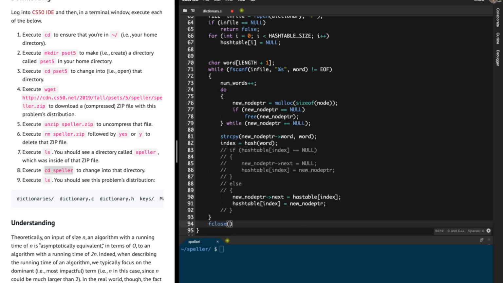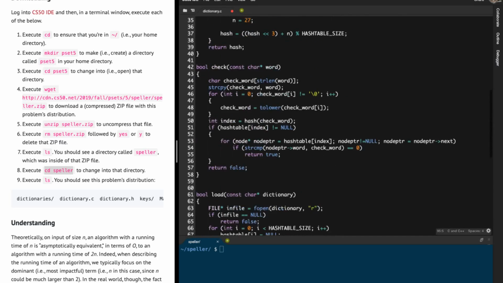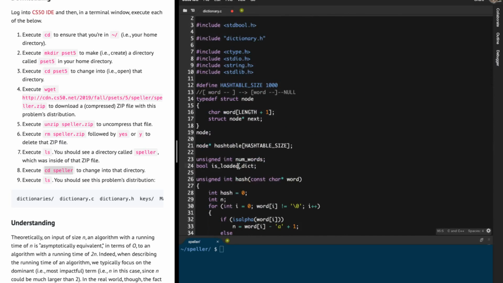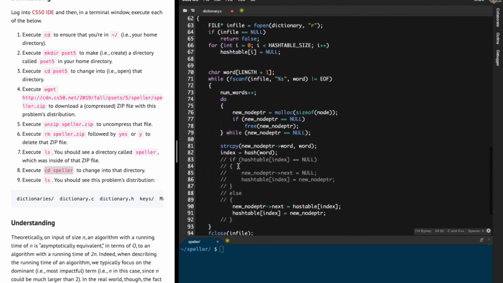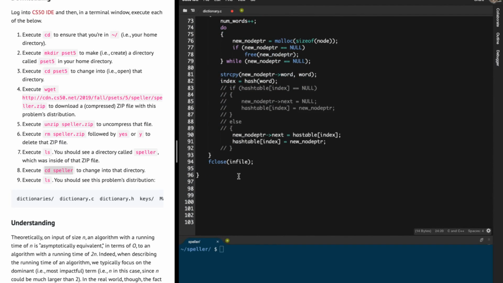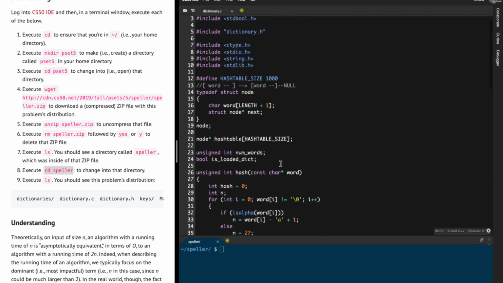After this, we can just close this file, fclose in_file, and we can use this boolean variable, is_loaded_dictionary. Initialize that to false. It should be set to true because we have actually loaded the dictionary, and then we're going to return true because we have. So this should be initialized with false over here.